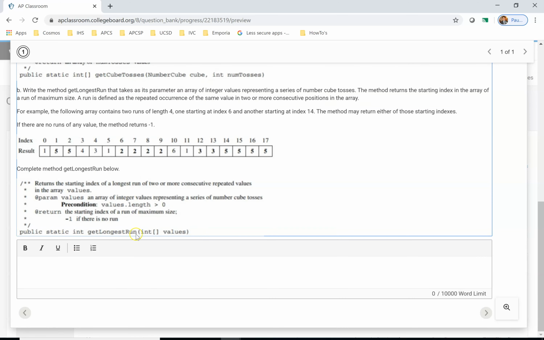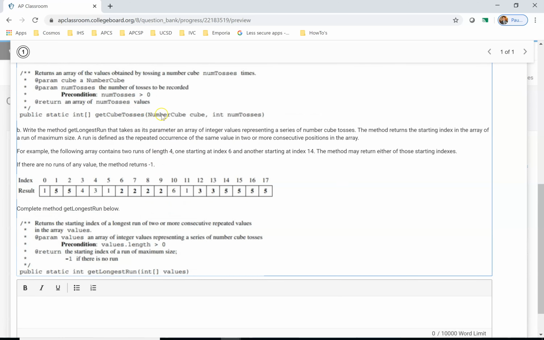getCubeTosses and getLongestRun. getCubeTosses requires two inputs: a cube that is an object of the NumberCube, and an integer which stands for number of tosses, numTosses. And it returns an array of integers, not an array list. It is a public method that is also a static method, which is convenient for us because we'll be able to code the main method and then just simply call this method.